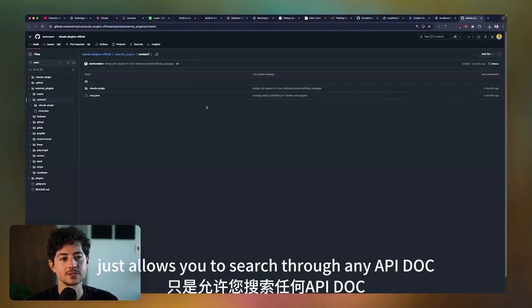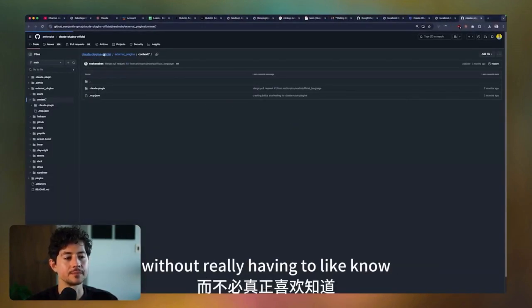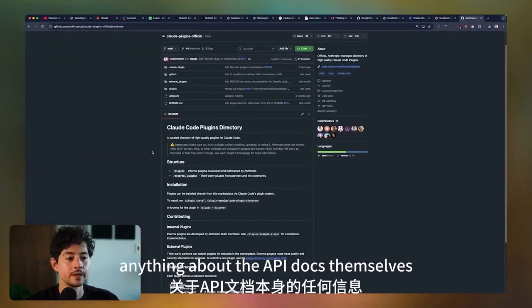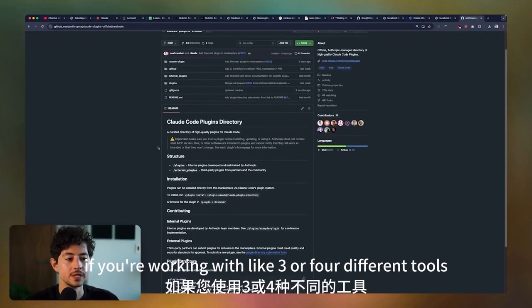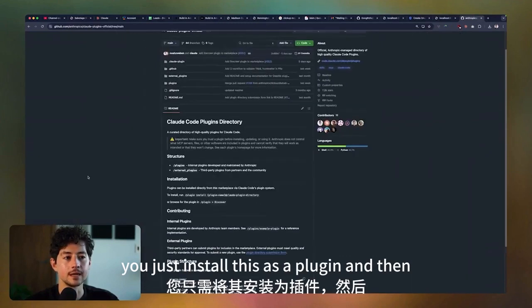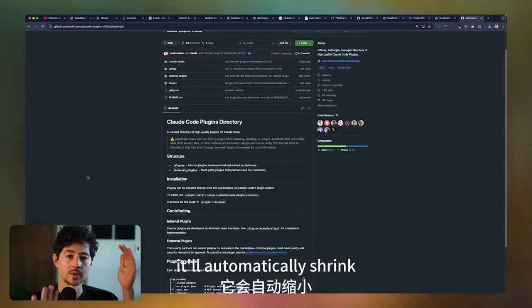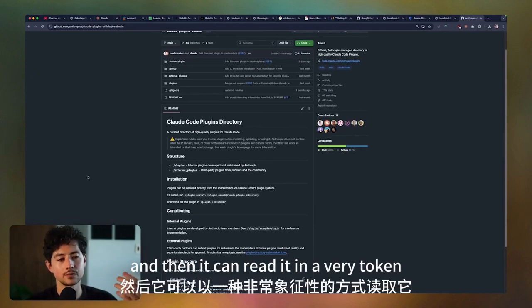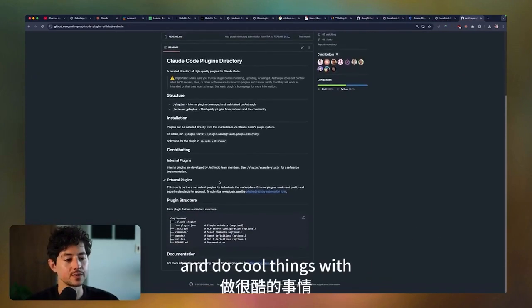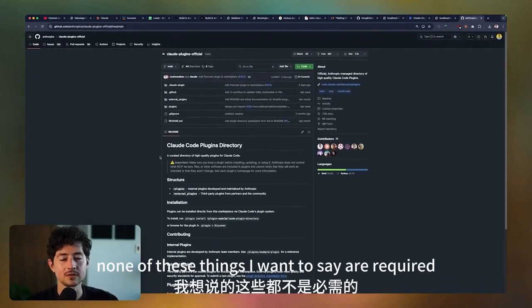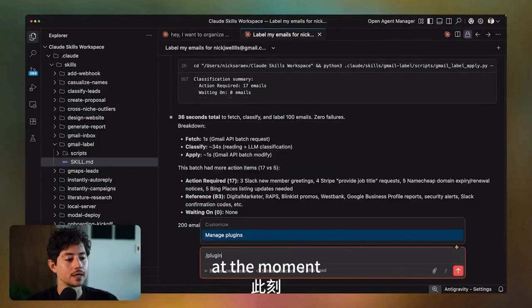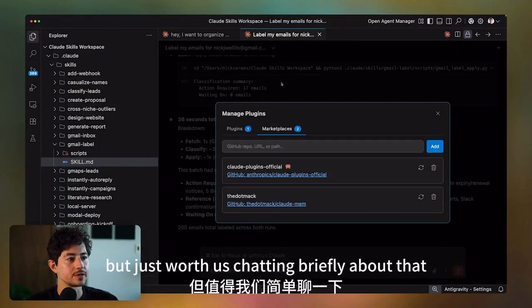Context 7 basically just allows you to search through any API doc without really having to know anything about the API docs themselves. If you're working with 3 or 4 different tools, you just install this as a plugin and then it'll automatically shrink and compress API documentation from the sources over to Claude, and then it can read it in a very token-efficient manner and do cool things with it. None of these things I want to say are required. Vanilla Claude Code does really, really well without any sort of extensions or plugins at the moment. But, you know, just worth us chatting briefly about that.